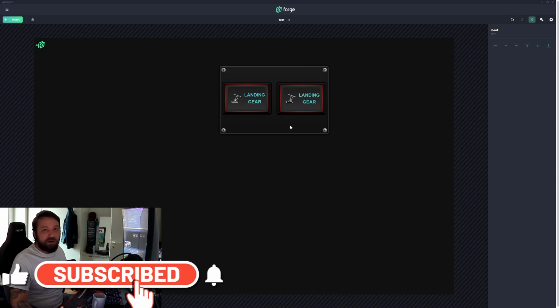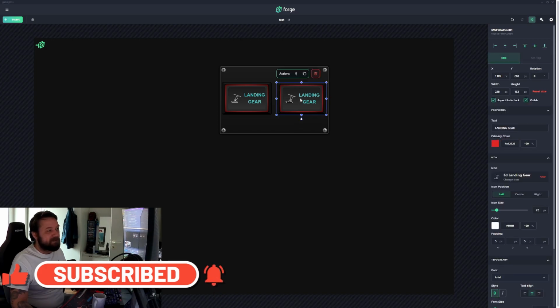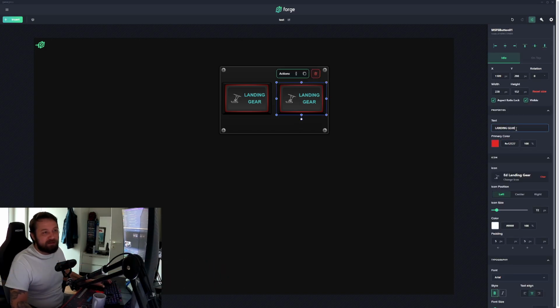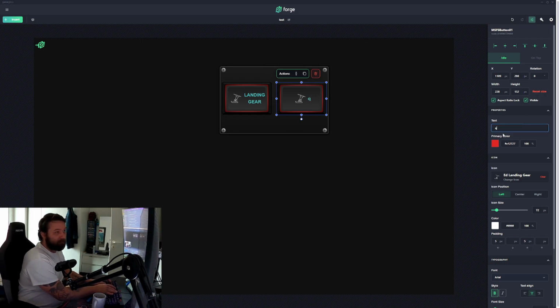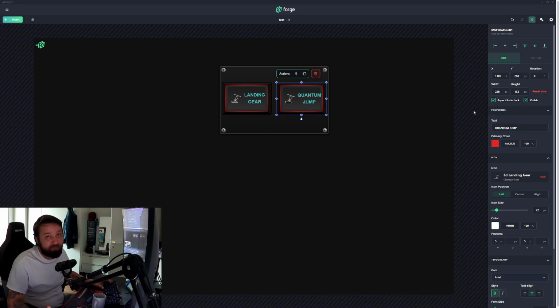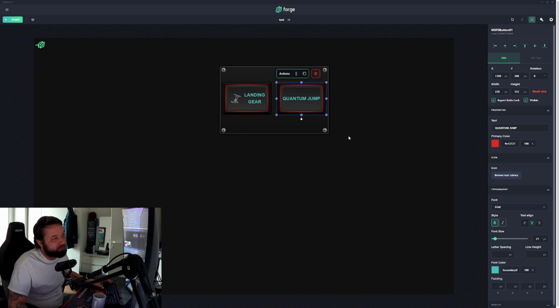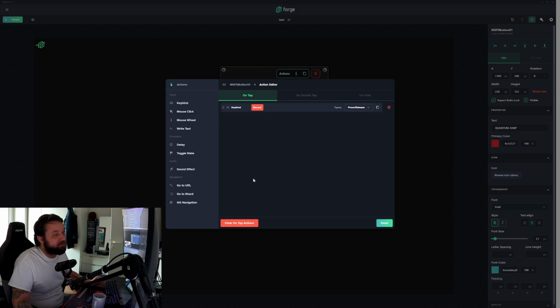Let's make a little bit more complicated button. So, this one is going to be Quantum Jump. Let's change the name. Quantum Jump. We're gonna remove the icon because that's not what it is. Anyway, the Quantum Jump button will take a little bit different combination of setup.